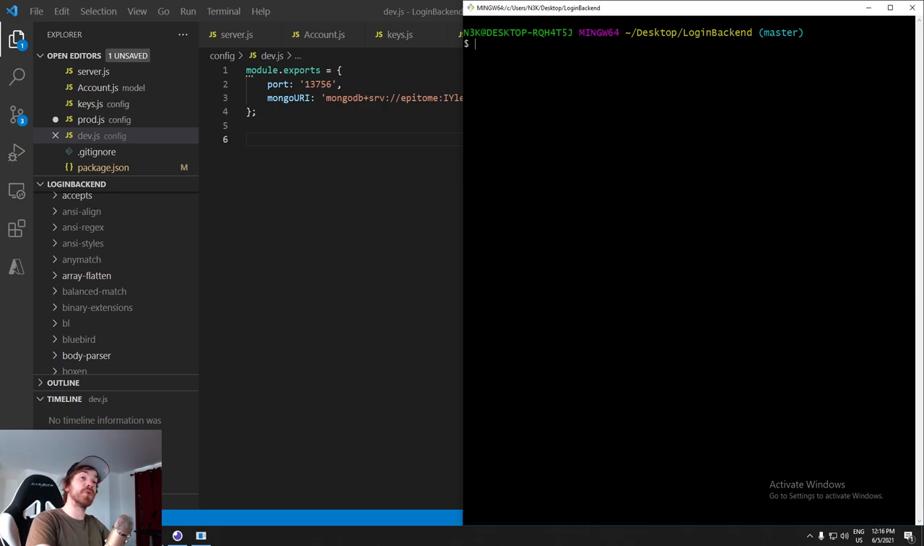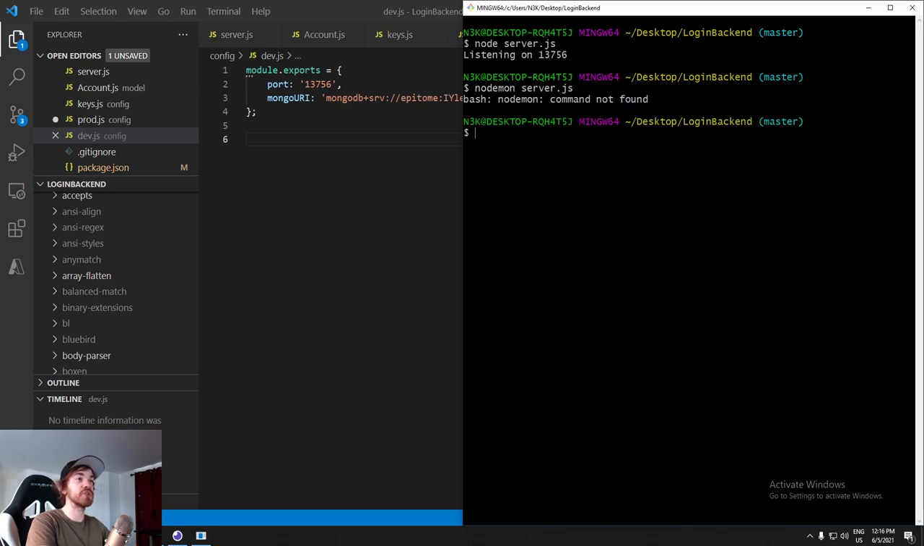All right, so what I wanted to do now is run the server first, see if everything still works, right? So let's do node server.js, and just like that, we get the same result as before. We're gonna cancel it out with Control C, and now this time we're gonna try and run it with nodemon instead. So nodemon server.js. And it seems like in my case here, nodemon isn't found, even though we've just installed it.